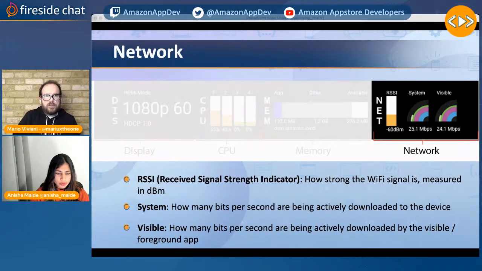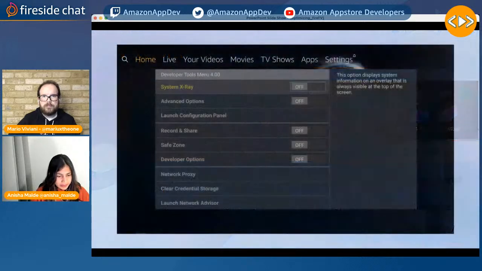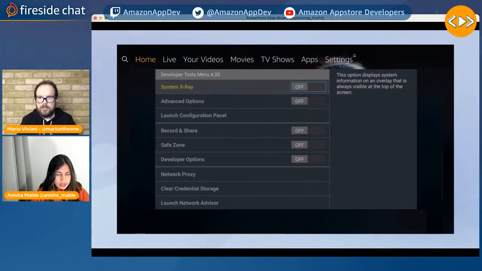Cool. So that's kind of it from System X-ray. But this is not our only developer tool. We actually have many others, as you can see here. And I'll let Mario go through. Yeah, so there are actually quite a few additional features, like Anisha was saying.